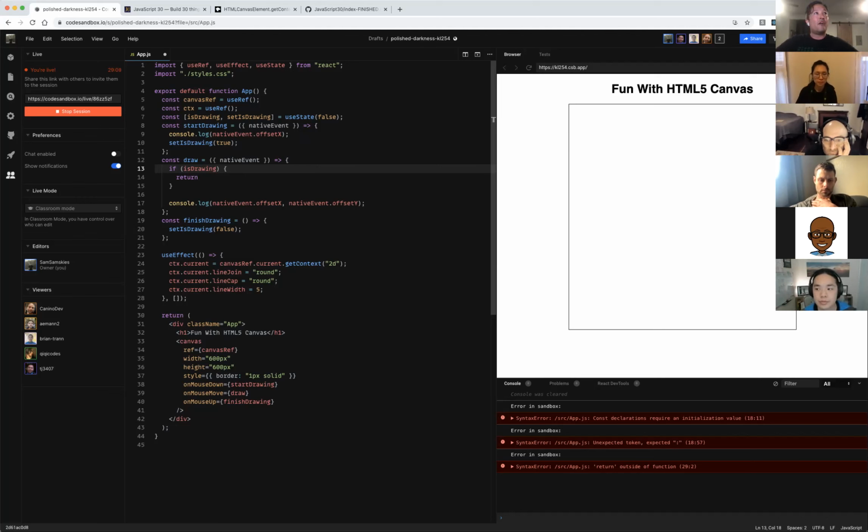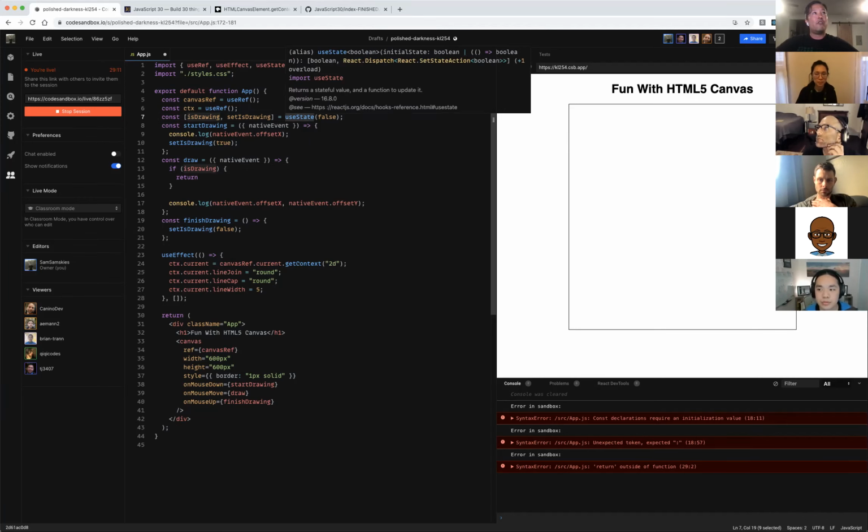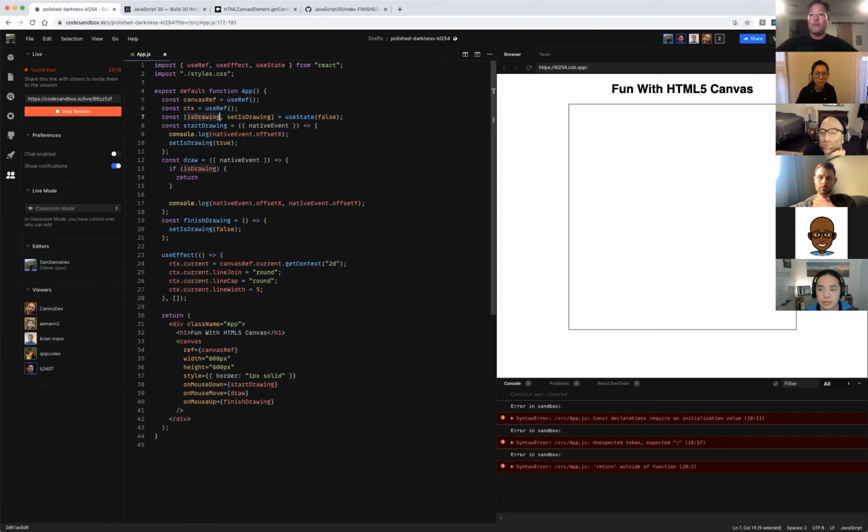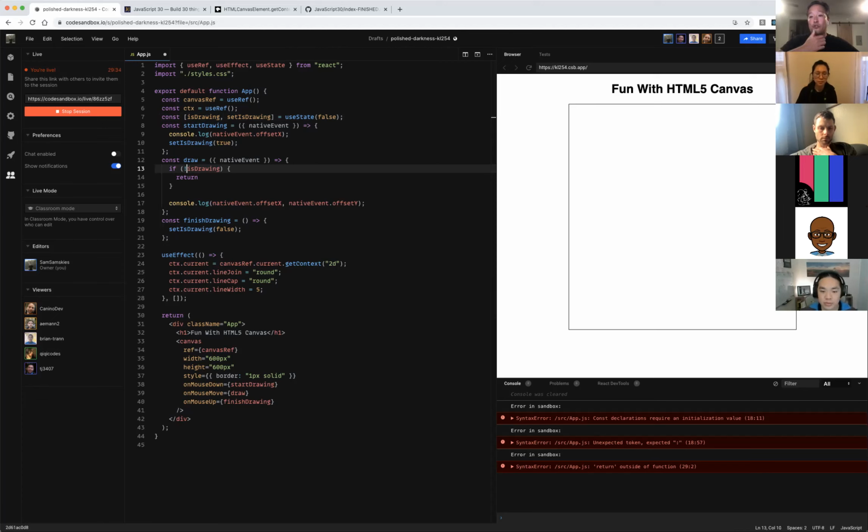When you get a value out of useState, it's read only. I'm not trying to change the value. I'm trying to do something based on the value. So I'm saying if I'm not drawing, I don't want to do anything. Just ignore all the rest of the code in this function, because I only want to draw when I am drawing.